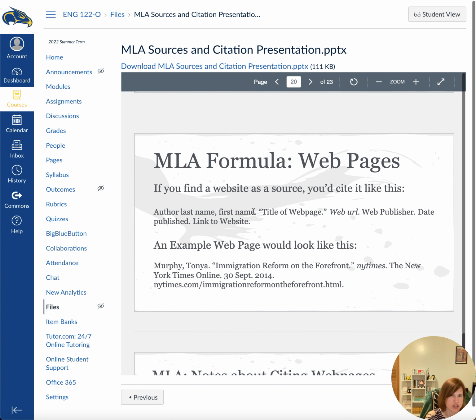So then for a web page or an online article, you still have your author last name, comma, author first name. Your title is now in quotation marks because it's a smaller piece of work. And then your web URL, like your basic website, is going to be in italics, then the web publisher, the date, and the link. So if I have Murphy, comma, Tanya, "Immigration Reform on the Forefront" is my title. Then I have the web URL in italics, and then the web publisher.